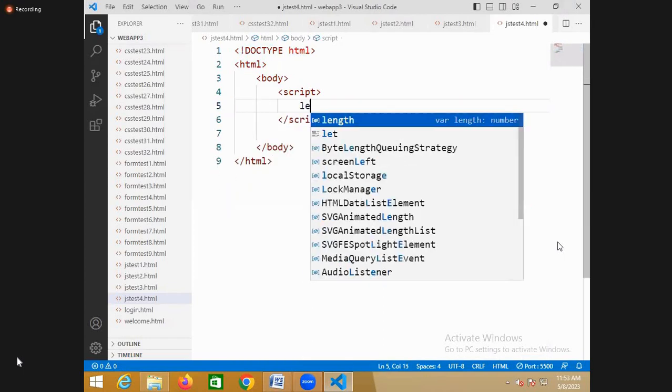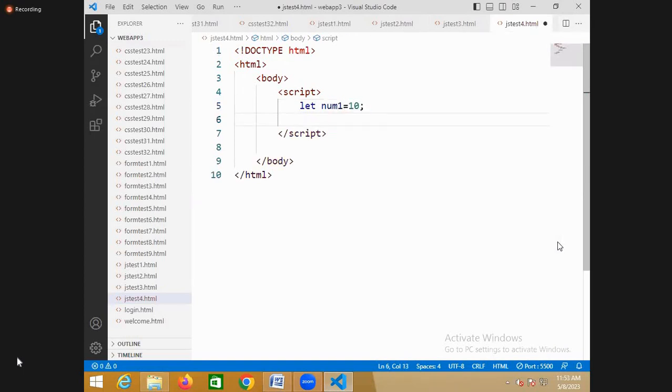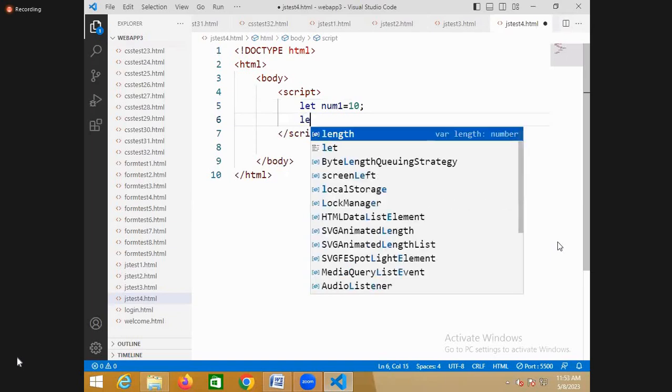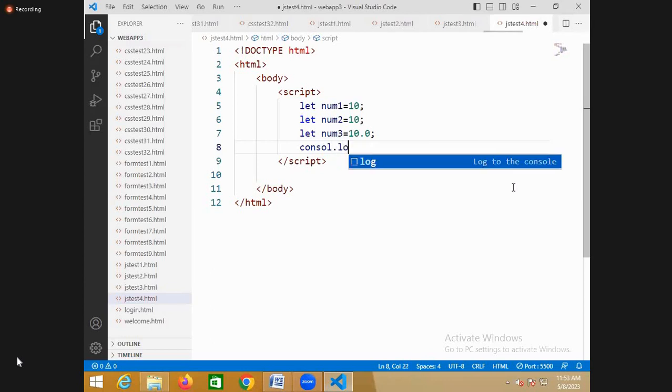For example, assume that I'm saying let number 1 equal to 10. Let number 2 equal to 10. And let number 3 equal to 10.0. Now let number 1 is 10, let number 2 is 10, let number 3 is 10.0. All these are which type? Number types only, right?